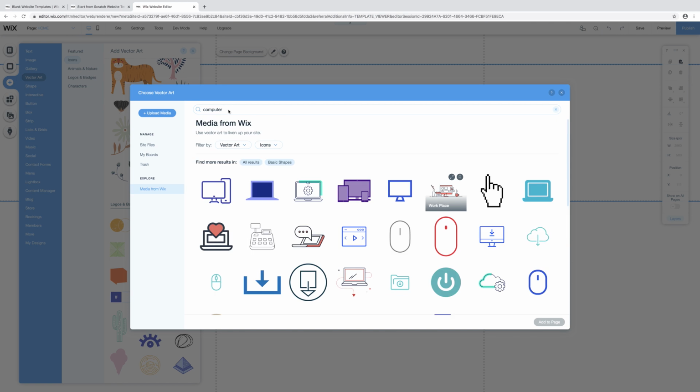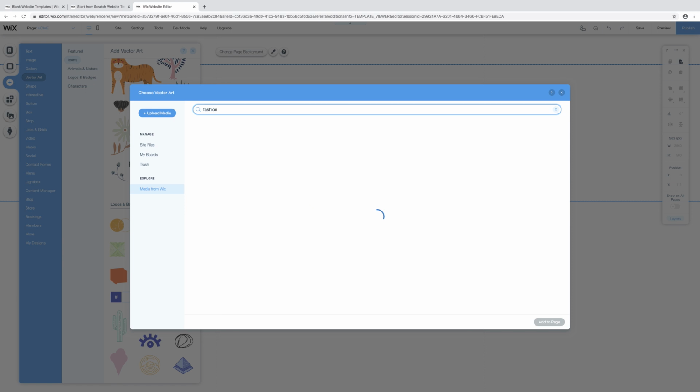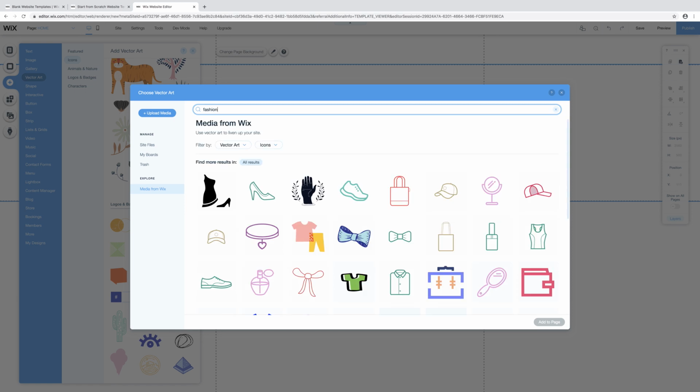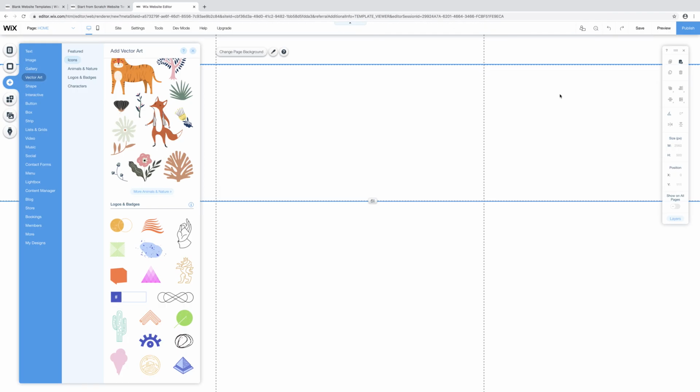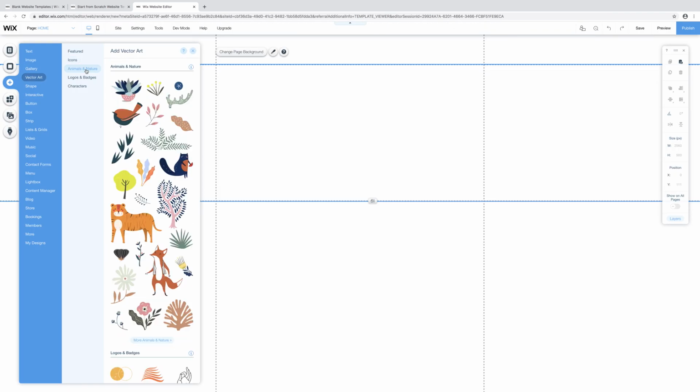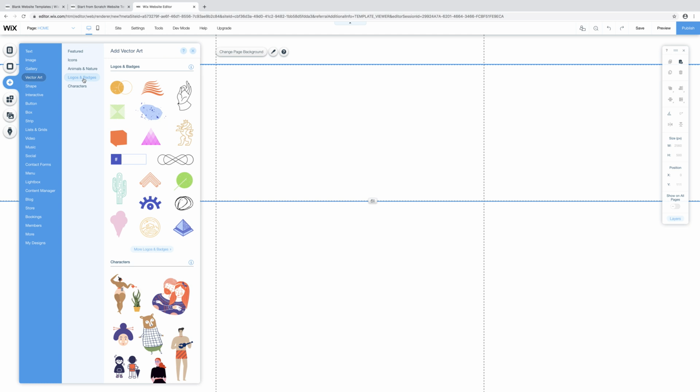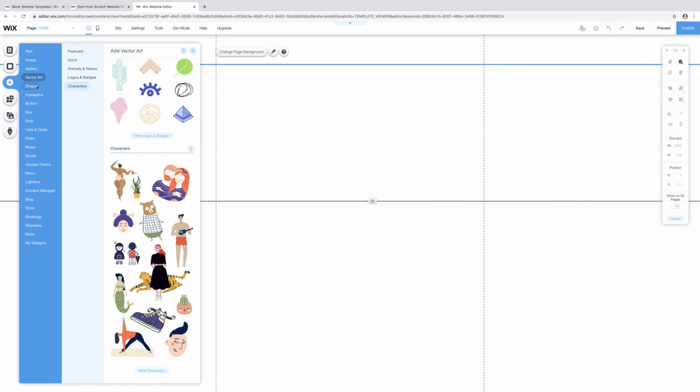There we have all the different computer icons that you guys can use. Let's type in fashion. And there you go. And they're all free. So that's really great. Animals and nature, logos and badges. You don't have to use them, guys, but they are there available for you to use.